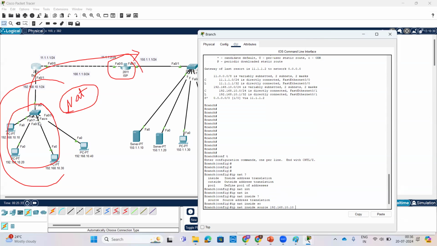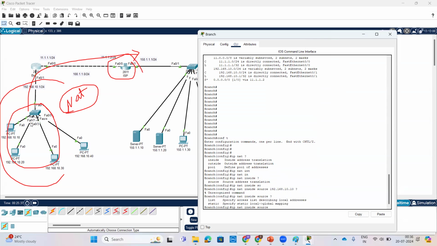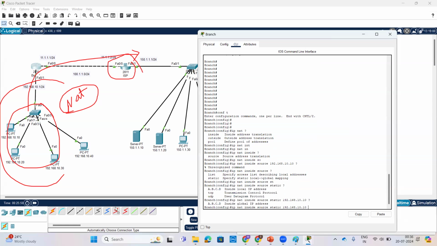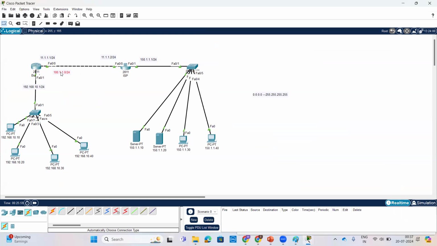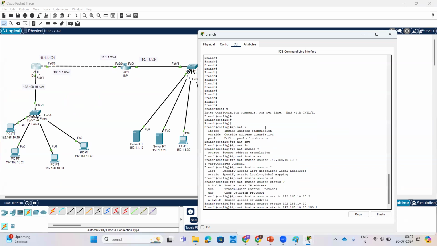IP NAT inside source static 192.168.10.10. And what is my inside global? This is the inside global, whichever the ISP provided to us, that is our inside global. This is also our inside global only. So first we'll take 100.1.1.1.